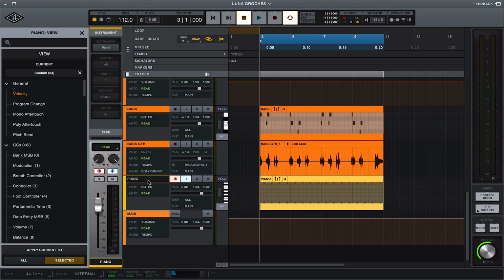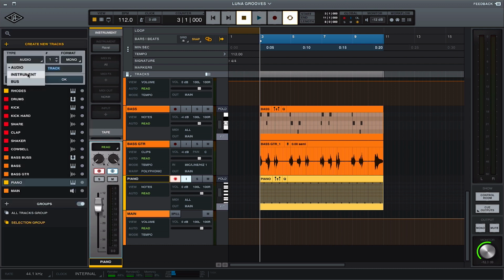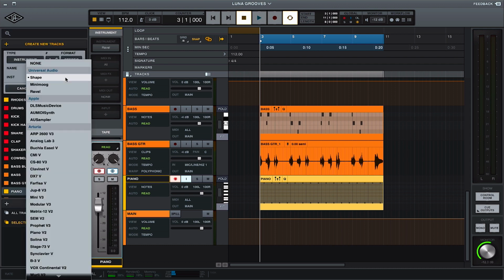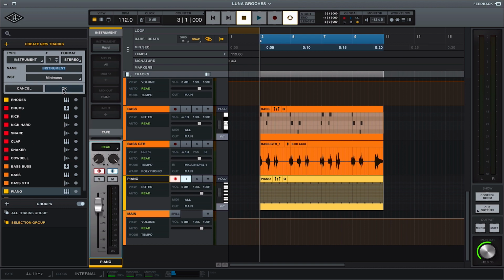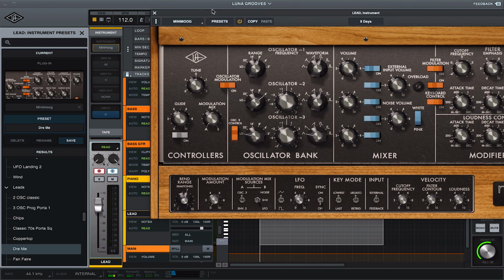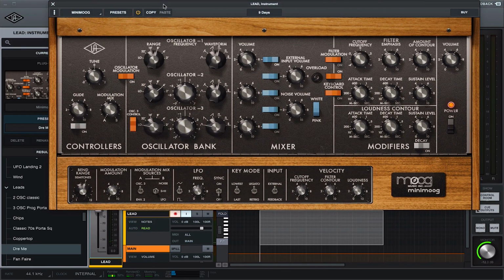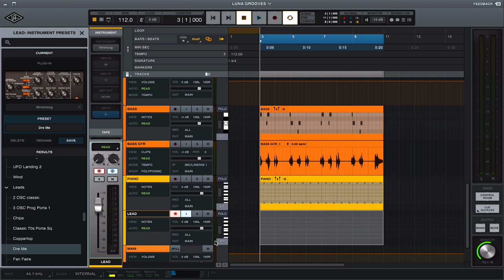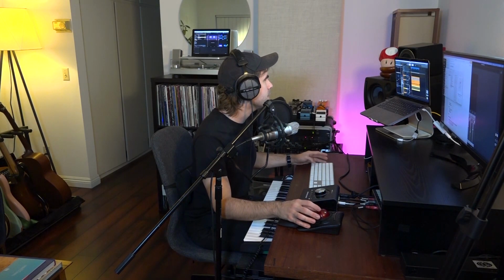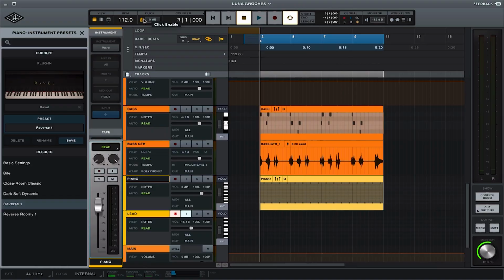Let's go ahead and add a little lead synth. The Mini Moog will do good for this. So we will open up that. Looks like we've got a preset called Dre Me. That's Dr. Dre. I think I have a basic idea in mind. We might change this later on, but let's go ahead and lay this down and see if it's something we want to work with.